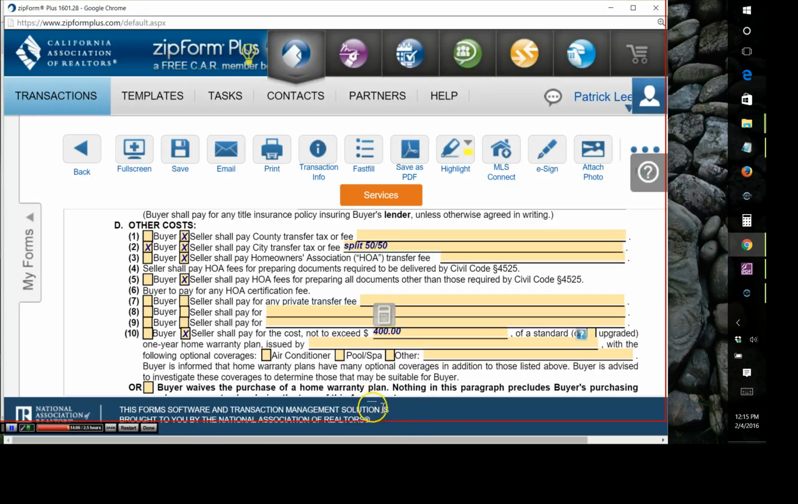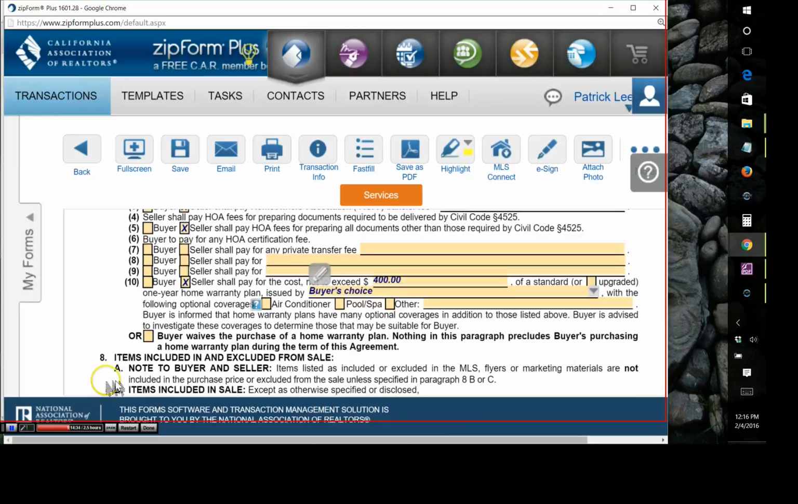So let's say $400 issued by, do you have a favorite home warranty company? Fidelity. Old Republic. Or if you don't know, Old American Title. Could we say buyer's choice? Yeah. Could you do that? Could you pick some upgrades? Would it be a good thing to know what they are? Yes. All right.